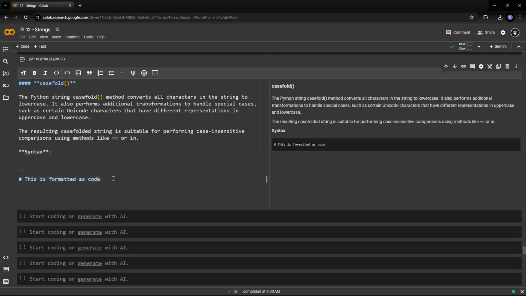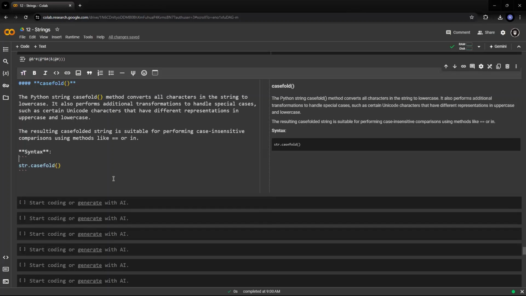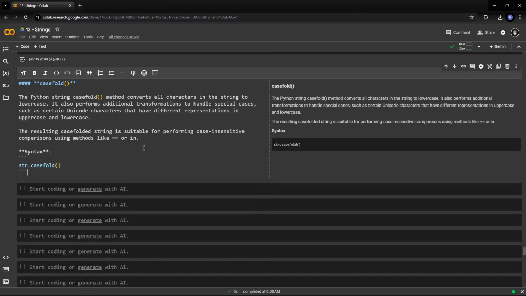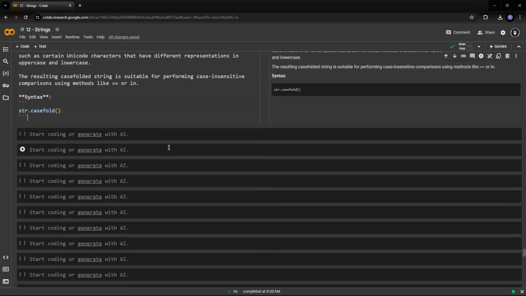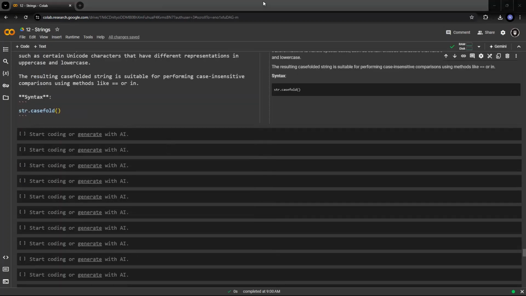Syntax is str.casefold(). That's it. There is no parameter or any return value as such. The only return value that it gives is the lowercase characters. So let's understand what happens.